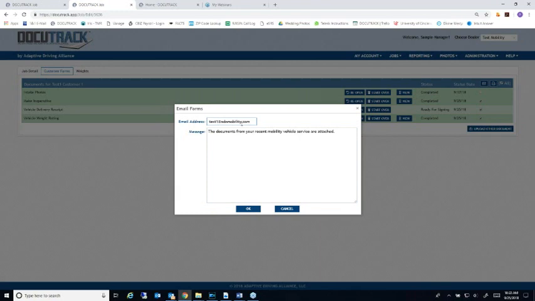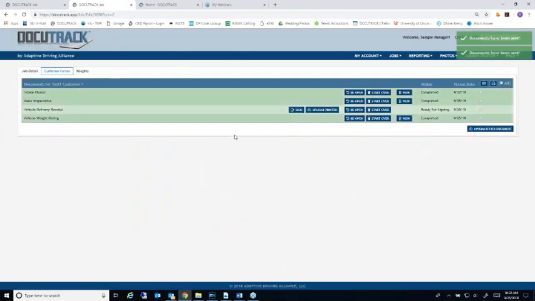If I need to change it, I can go in here and change it. It'll pull up a basic message, but again, I can make whatever modifications. Just by clicking in here, click, it now emails a PDF of all of those forms to that email address. If you need to send something to third-party sites, it'll do the same thing.